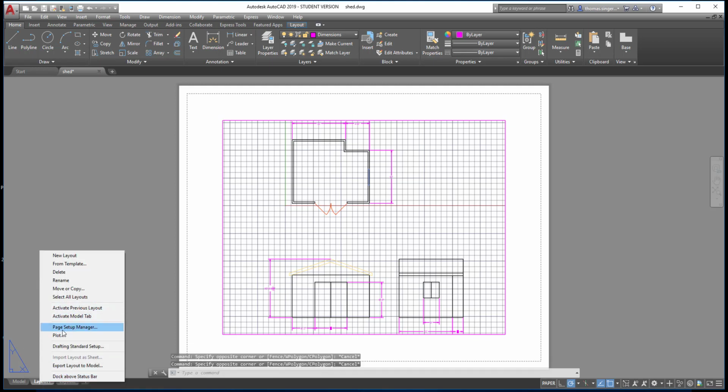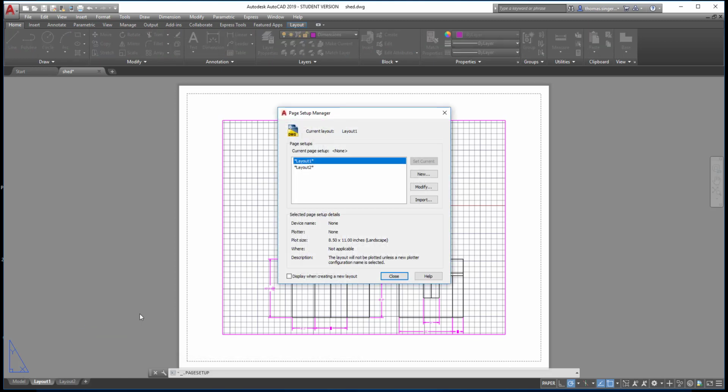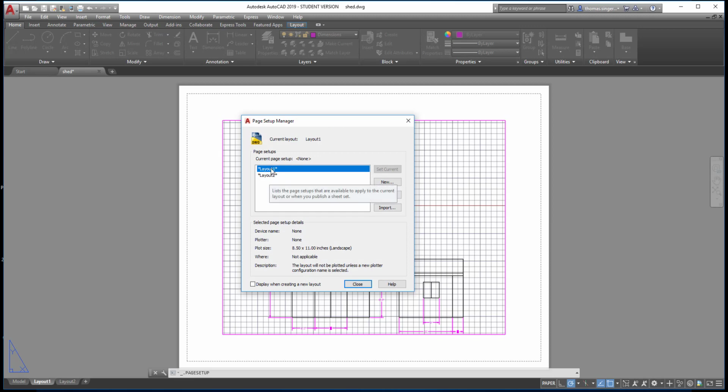In layout number 1, I'm going to choose the page setup manager. The page setup manager asks what layout I am going to be working with, layout 1 or layout 2. They're both active. I'm going to modify layout 1. It tells me what the standard setting is. Currently it's 8.5 by 11, and I'm just going to go ahead and modify that.